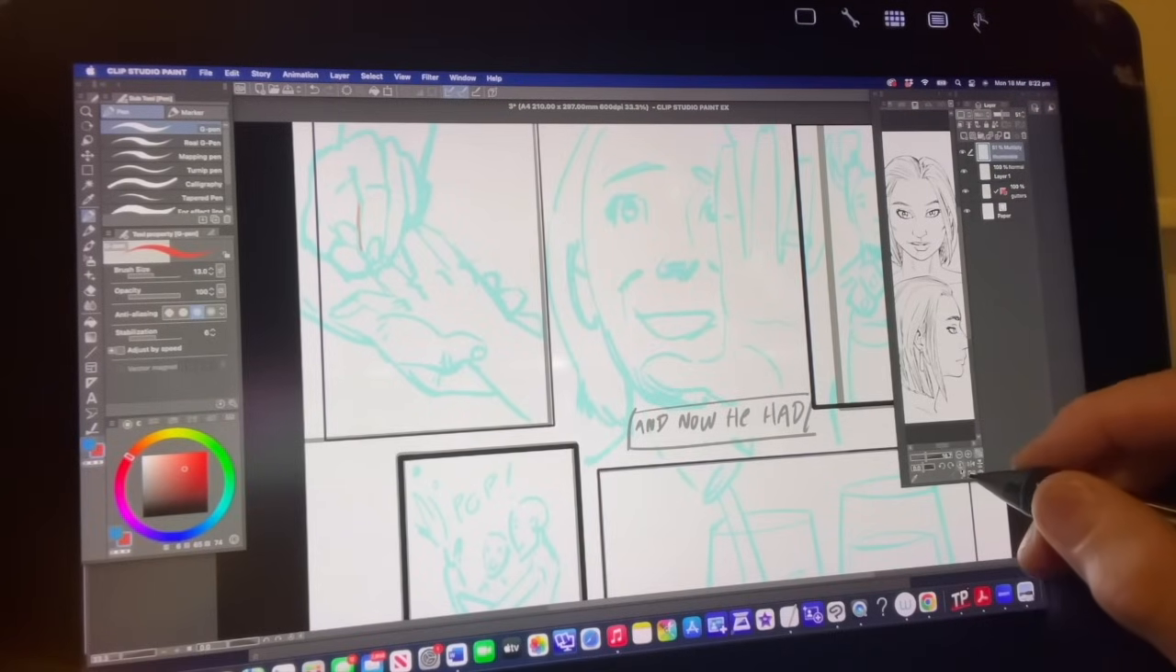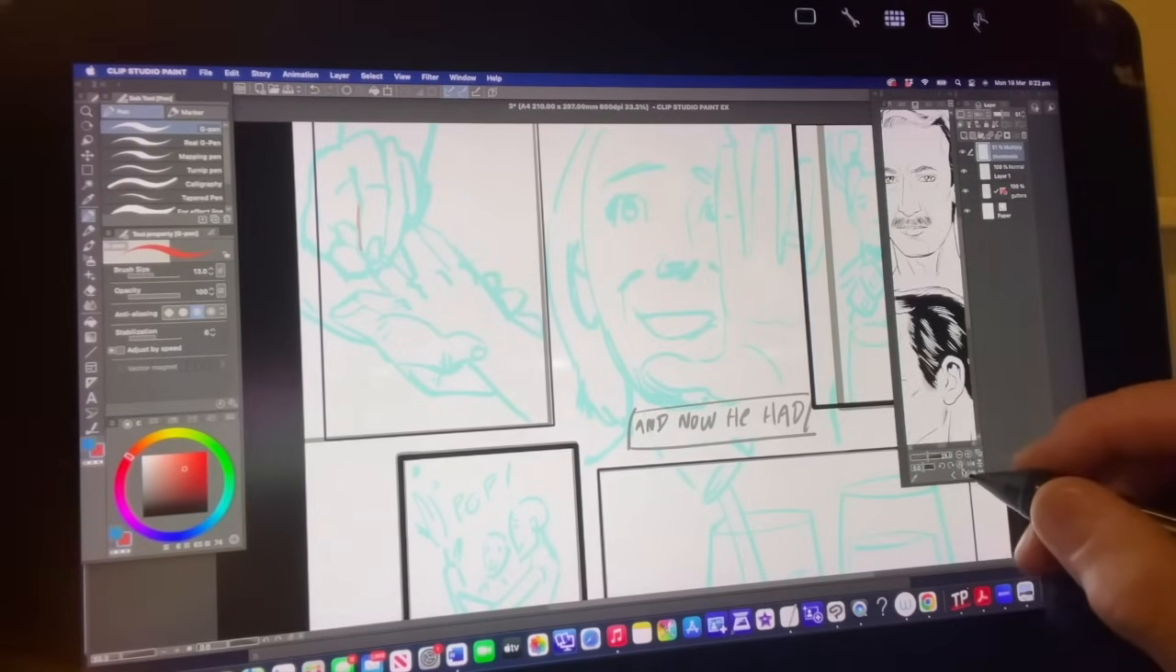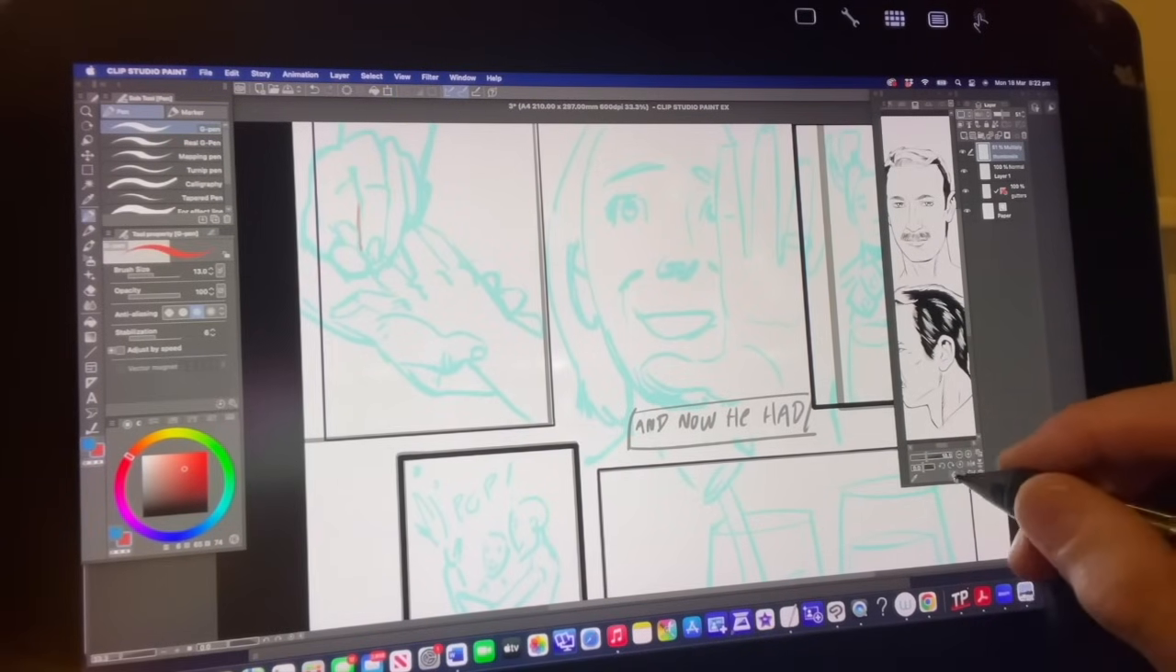Now, I did this piece entirely digitally using my Mac and Clip Studio Paint Pro as the art software that I use. It's a very handy software for creating comics. It was originally called Manga Studio. I don't know why they changed the name to Clip Studio.